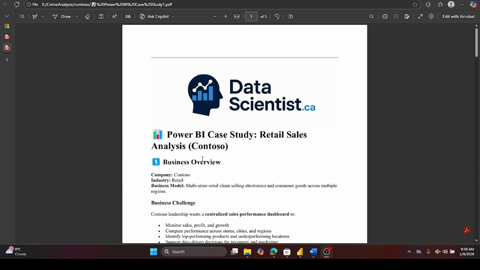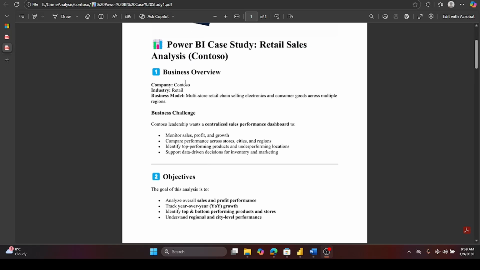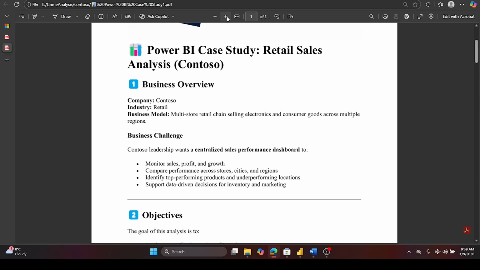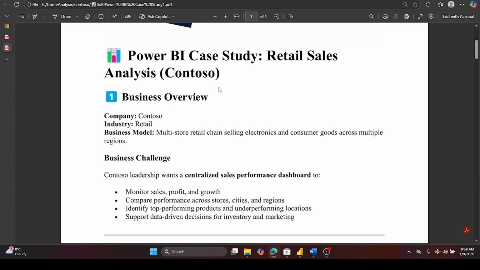So let's start. Power BI case study, retail sales analysis, Contoso. Business overview: company Contoso, industry retail management. Business model: multi-store retail chain selling electronics and consumer goods across multiple regions.